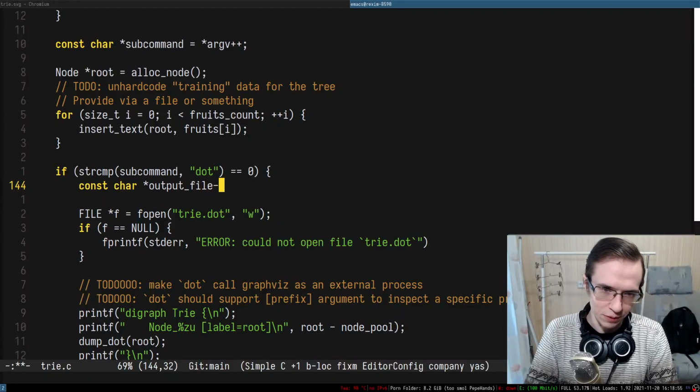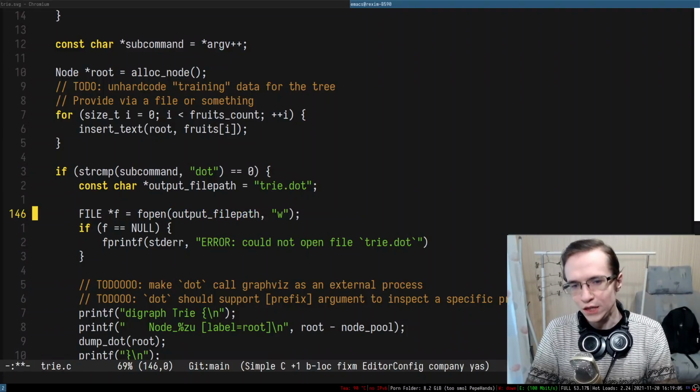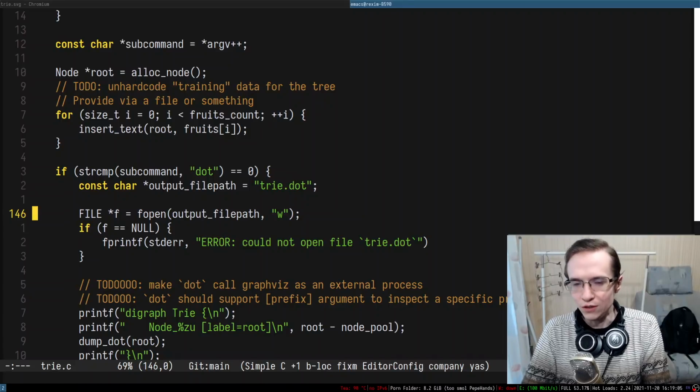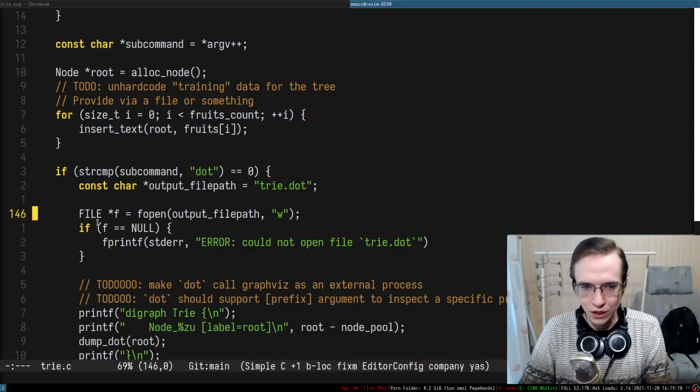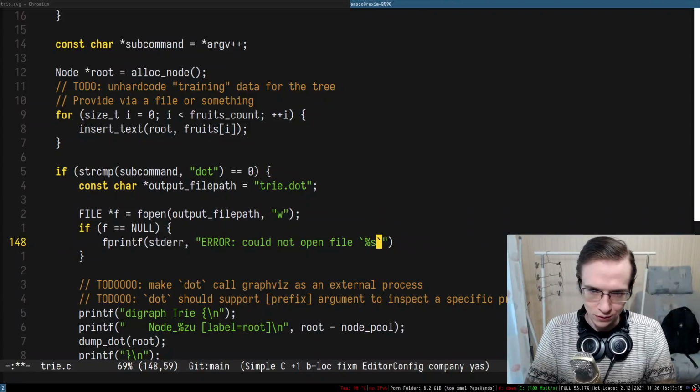So output file path, right? Let's just put it in here. So output file path. That way, if we want to change that file name or maybe make it a user-defined variable, right, we won't have to change all of the places where we report about that file, right? So that makes sense.